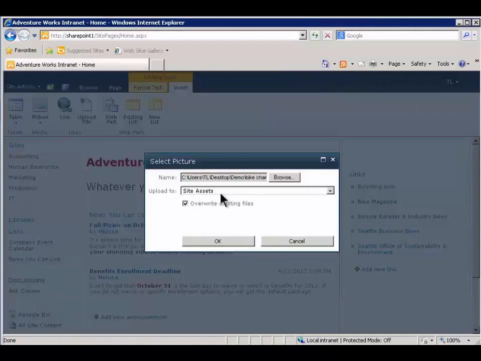And it's going to store it in a library called Site Assets. The picture file actually has to come live on the SharePoint website somewhere. So automatically SharePoint will take care of that by putting a copy of it in this Site Assets library. I could use another library, but that's appropriate in this case. So now I'll click OK.